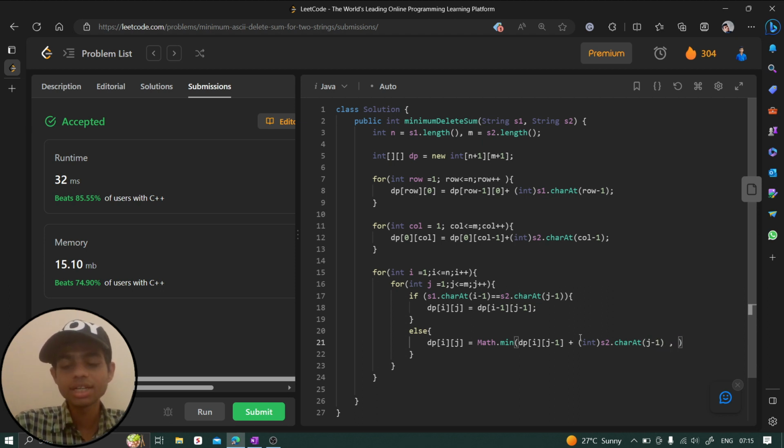Or you can delete a character from the row. So we can say dp[i - 1][j] plus int s1.charAt(i - 1). Fine. After that, once this for loop is over, you can return dp[n][m].